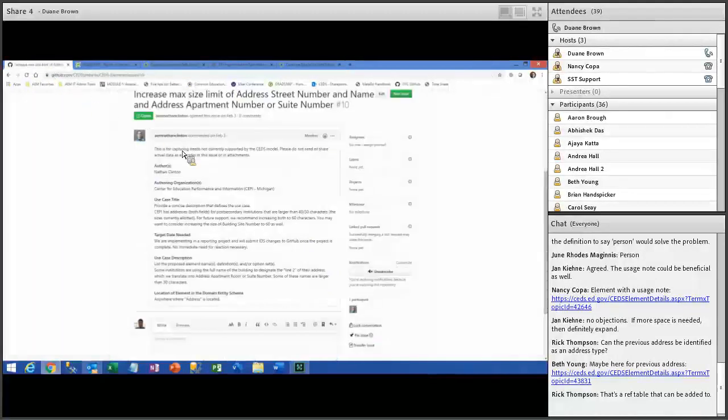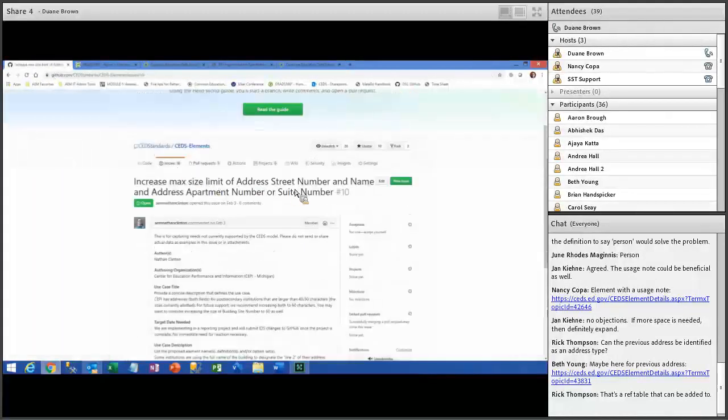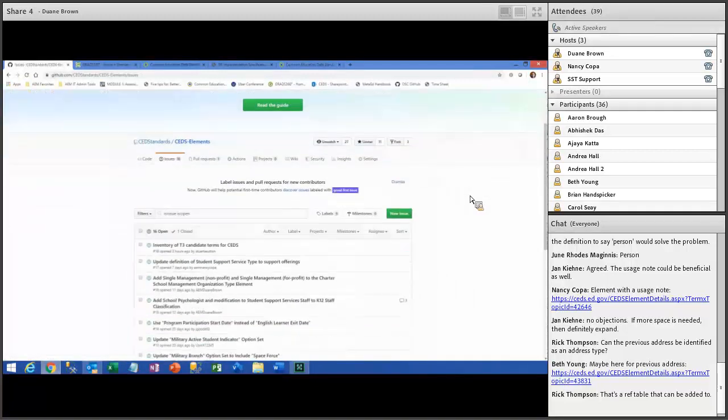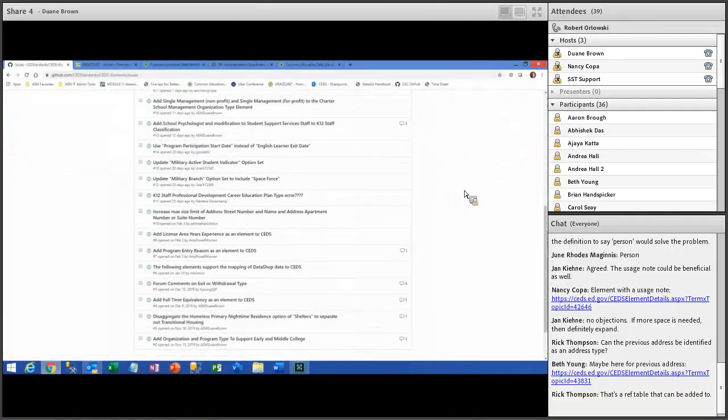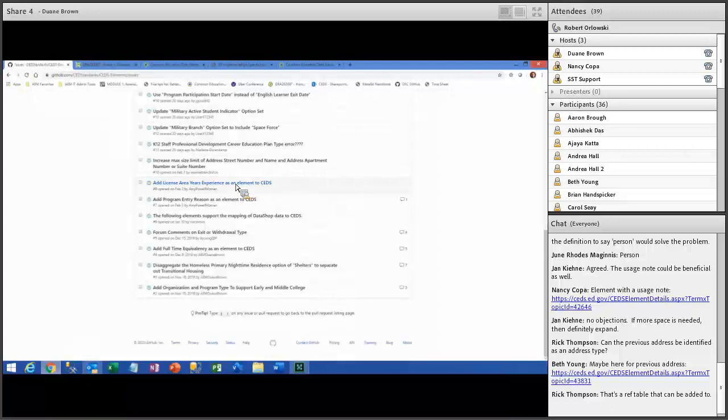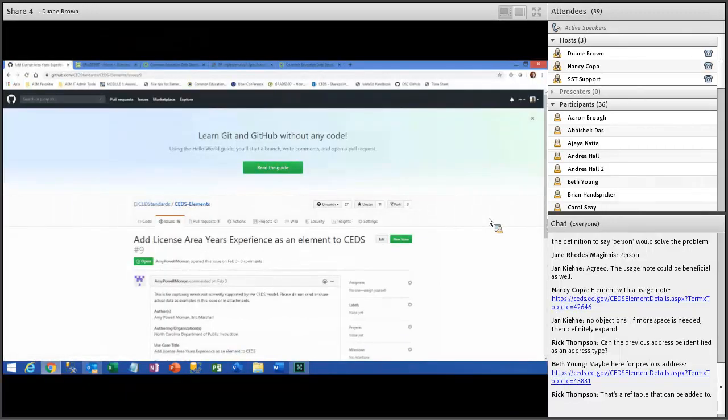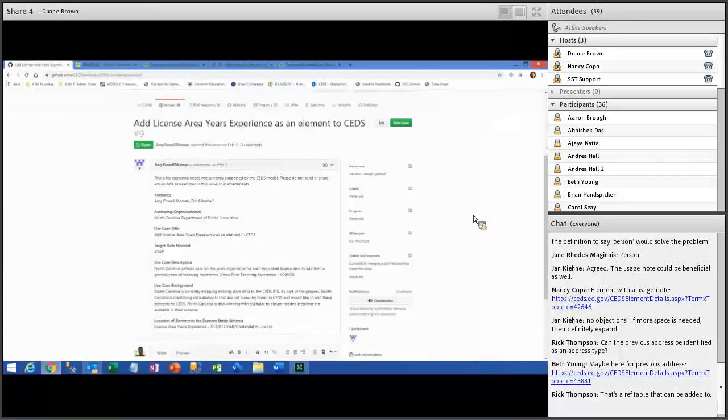Okay. Let's see. We're going to go to the next one here. Work our way through and get some thoughts. We're getting down to some of the other ones. This one's interesting. We're still having discussions around this, the license area, years of experience. What this one really comes down to is North Carolina is collecting the years of experience, but related to the credential itself that a person has.